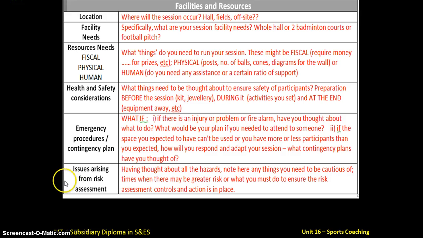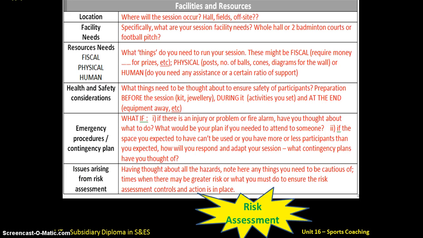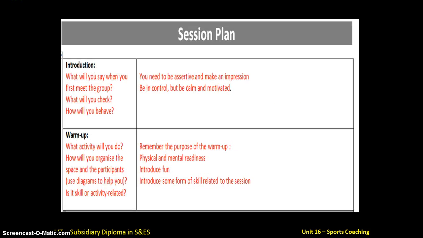For task 2, you will complete a risk assessment. So if there's anything that comes out as just something to be quite aware of, just be mindful of that through your session. So that's facilities and resources. As I said, the risk assessment you will do. So the planning of the session itself, absolutely critical. I expect to see progressive sessions.